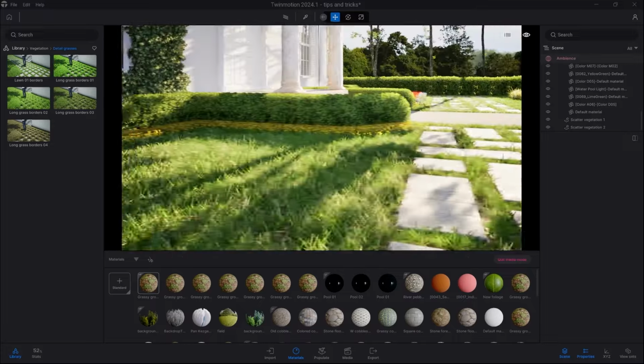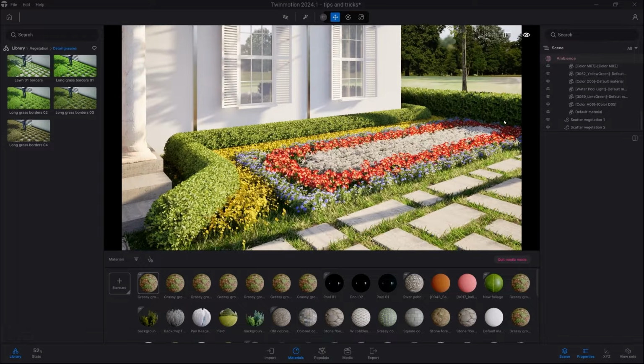So that's it for today. Next time I'll be showing you how to create hedges and flowers around our area.